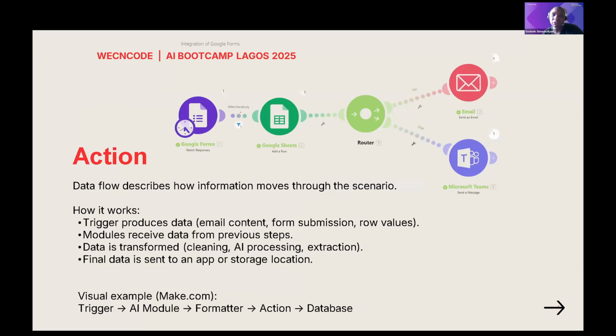So data flow describes how information moves through the scenario. In this case, we have a complete data flow here. Google Forms, you fill a Google form. That Google form updates information in Google Sheets. Then we have a router. What the router does is, first, an email is sent. Then the second route is that a message is also sent to Teams. Probably there's a Teams group, or a personal Teams message for the owner to know that there is a message. That same message is also sent as an email.